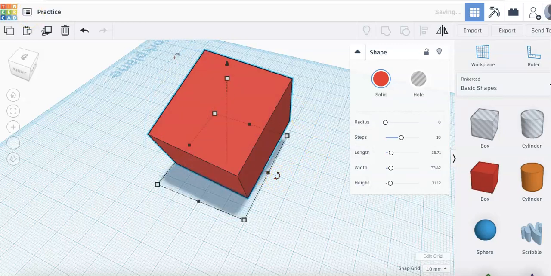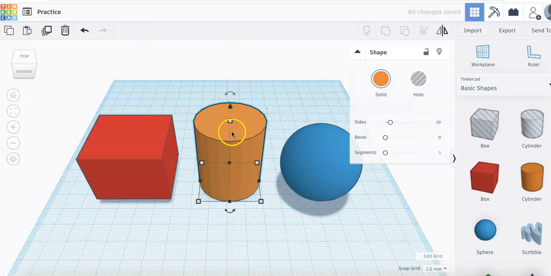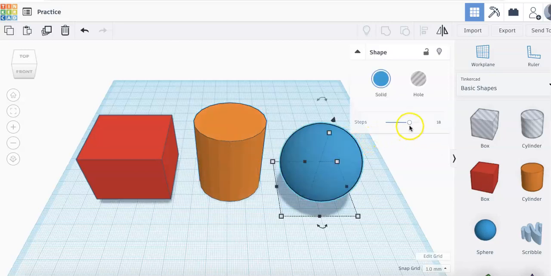that you are using. I've imported a few other blocks from the Basic Shapes menu so that we can investigate the steps and radius sliders on the drop-down menu. So for the sphere, steps refers to how defined a curve will look. The greater the number of steps on the slider, the more curved or smooth that curve will look.